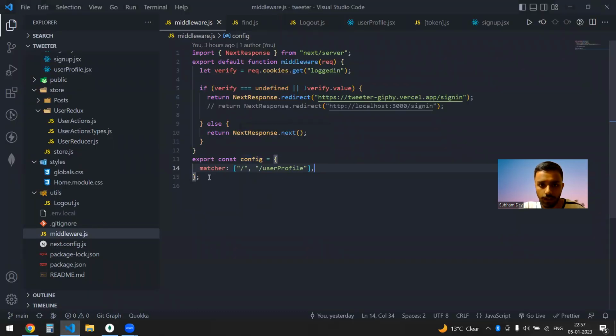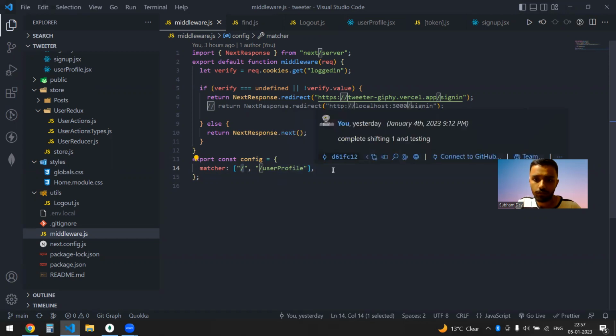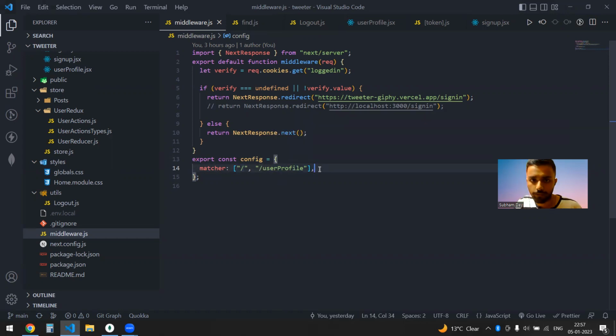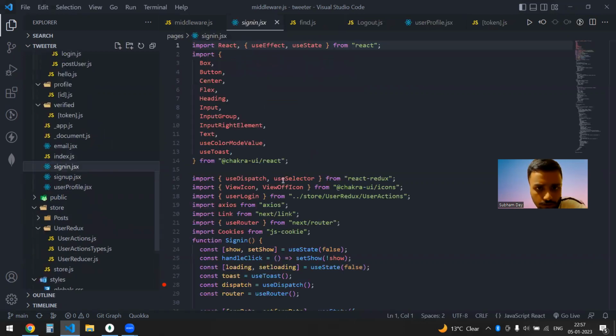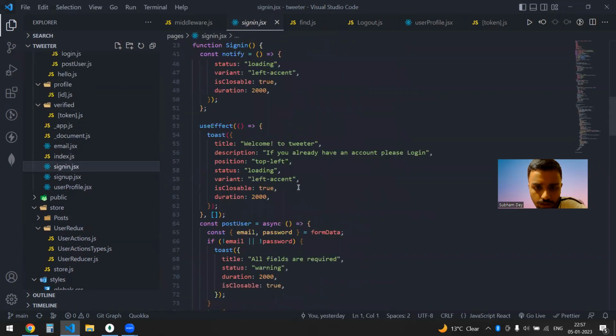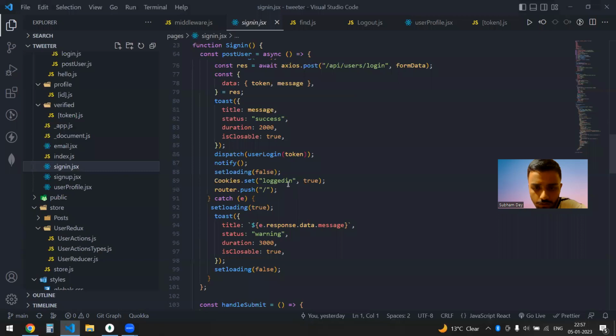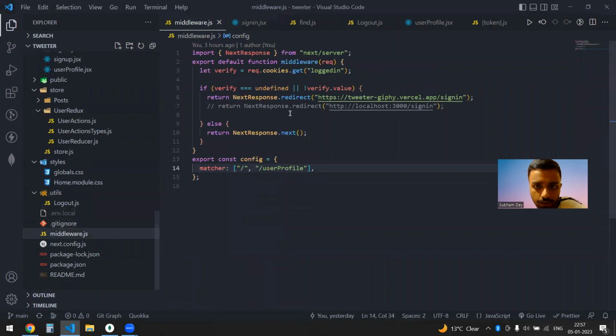But yeah, the config, everything should be set. What I want is the home route to be private, and the user profile to be private, because I don't want the user profile to be public. So these two routes should be private routes. And what I'm doing during sign in, in signin.jsx, if I show you, I'm just setting the cookie, loggedIn as true. It will go to the middleware right away and get the cookie. If it's undefined or the value is not true, then it will redirect you to the sign in page.